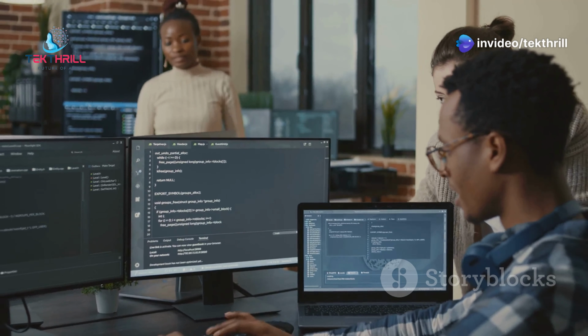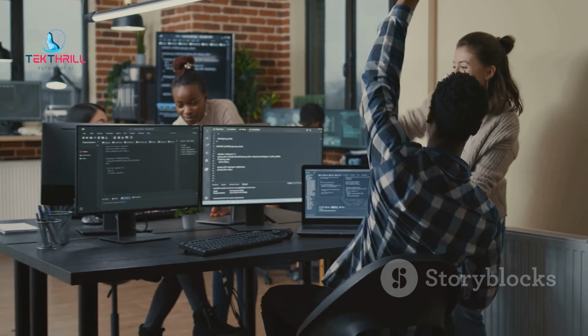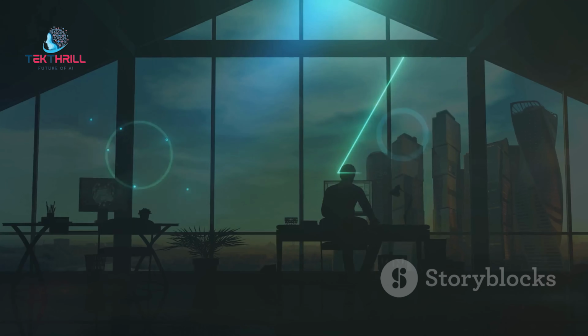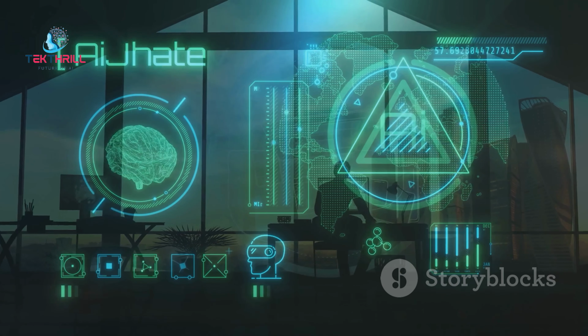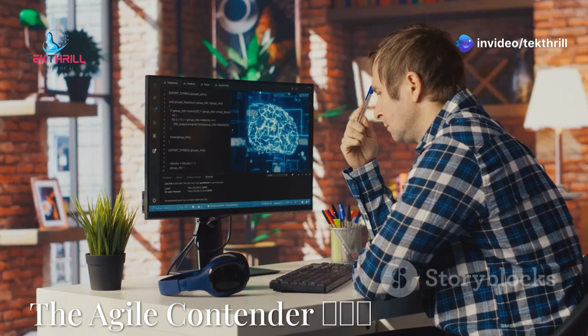The skills you gain and the projects you can create with TensorFlow are unparalleled, making it a valuable asset in the field of AI. Let's move on to our next contender. Stay tuned as we explore more tools that are shaping the future of artificial intelligence.